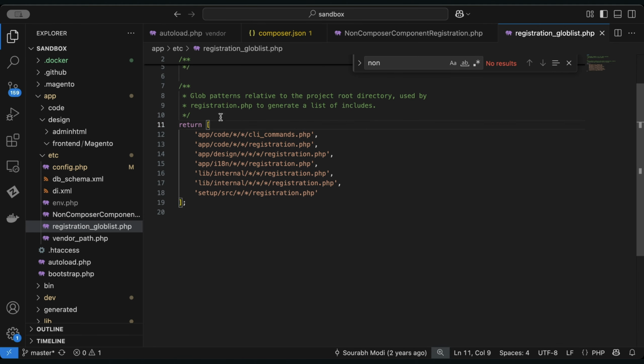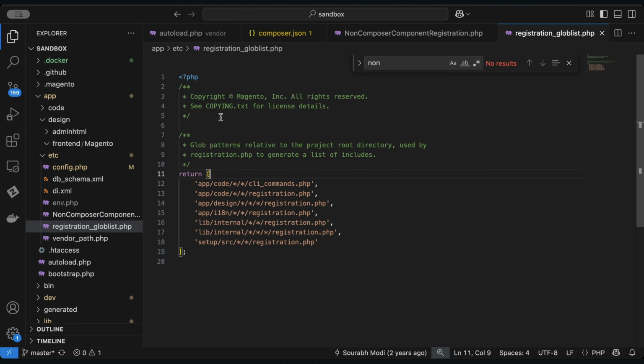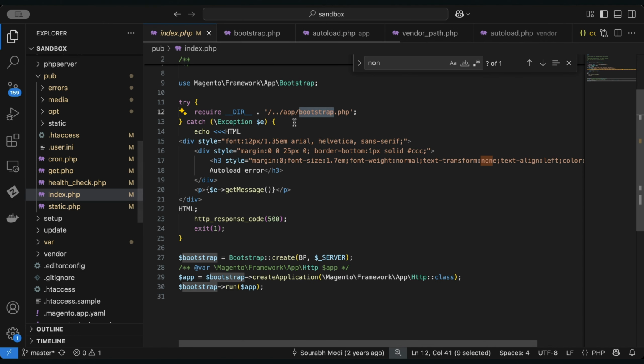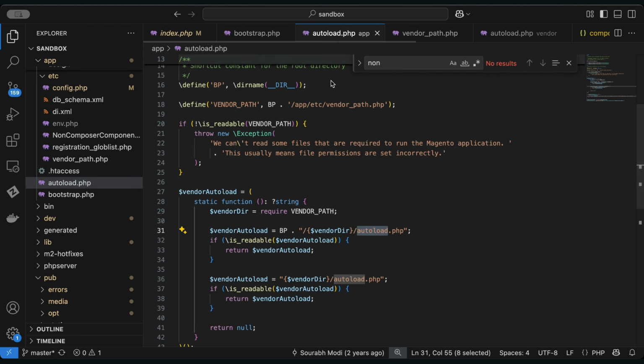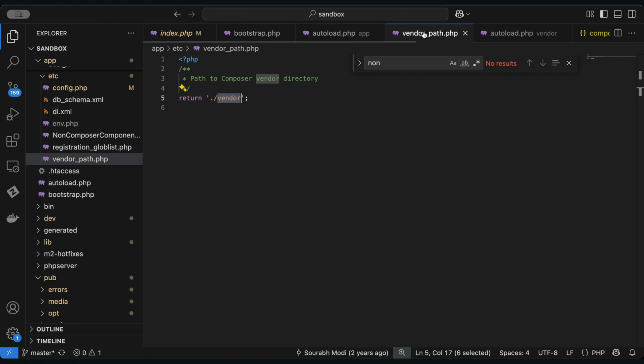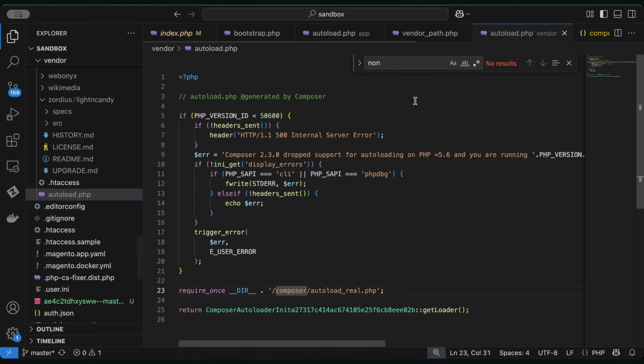And this is the area where I wanted you guys to come. So what is happening is, let's just go back to the very first file. So index.php is loaded. Index.php loads this bootstrap.php, and then bootstrap.php further loads this autoload.php. This autoload.php defines the vendor path with this vendor path.php, and then tries to load this autoload.php from the vendor folder. So now we have this autoload.php.